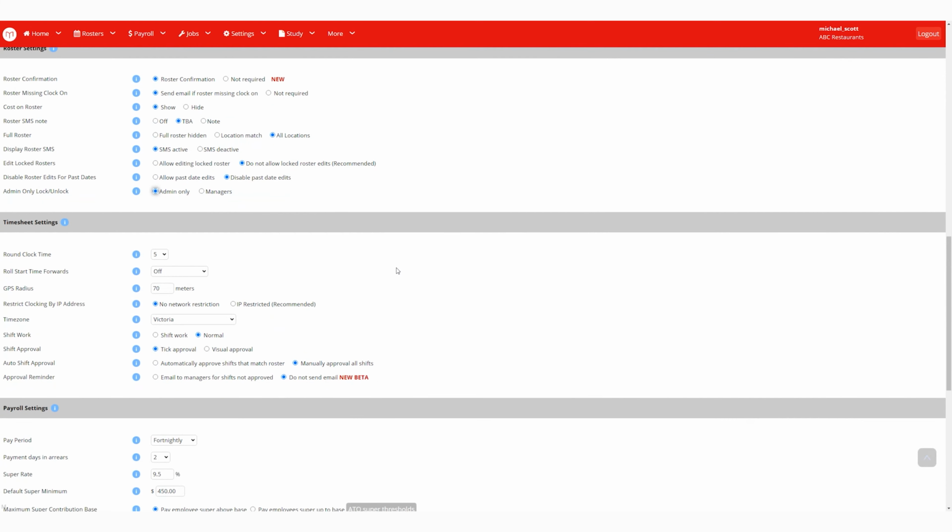Timesheet settings will affect the time and attendance data. Would you like the clock on and clock off times of employees to be rounded to a particular nearest value? If you want to know the exact time when an employee clocked on to the minute, have this value set to 1. Would you like the timesheets to be rounded up if an employee clocks on before their rostered start time? Please note, a roster needs to be set for this feature to work.